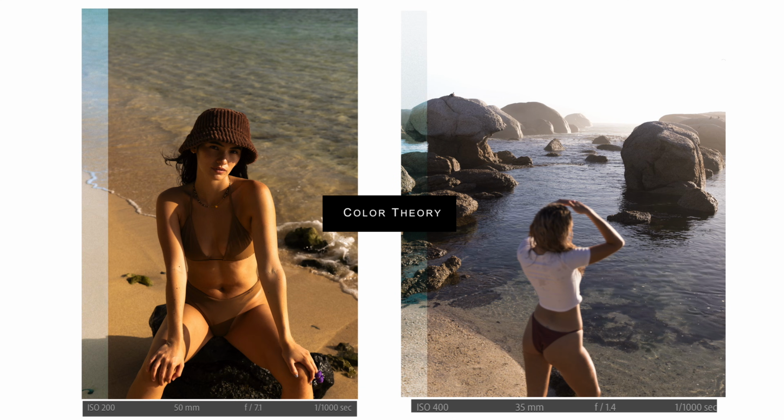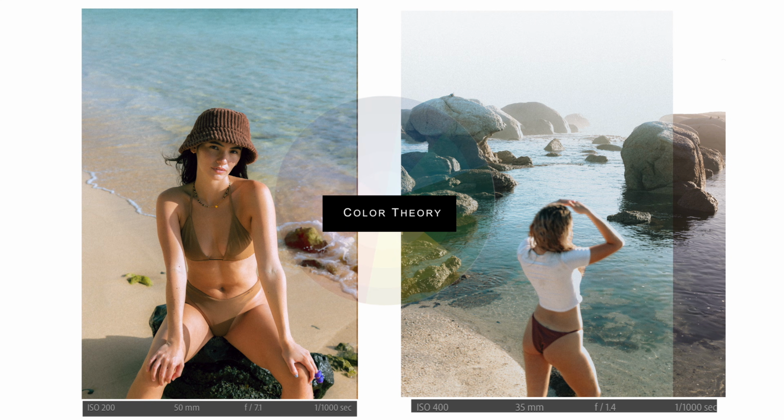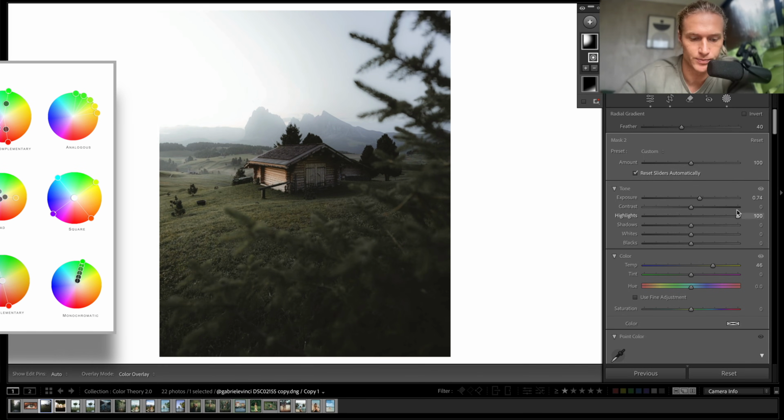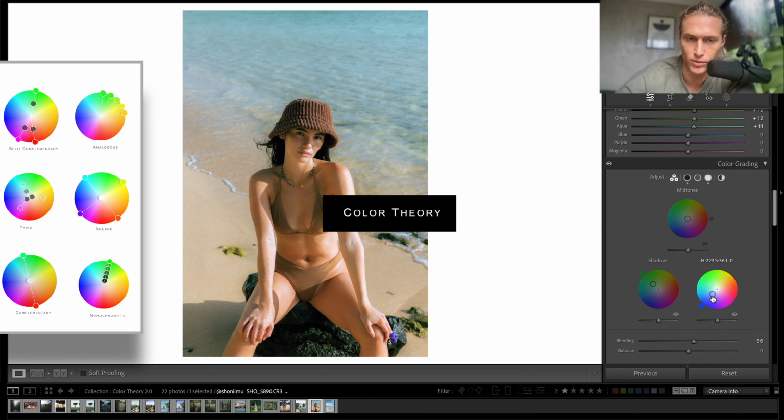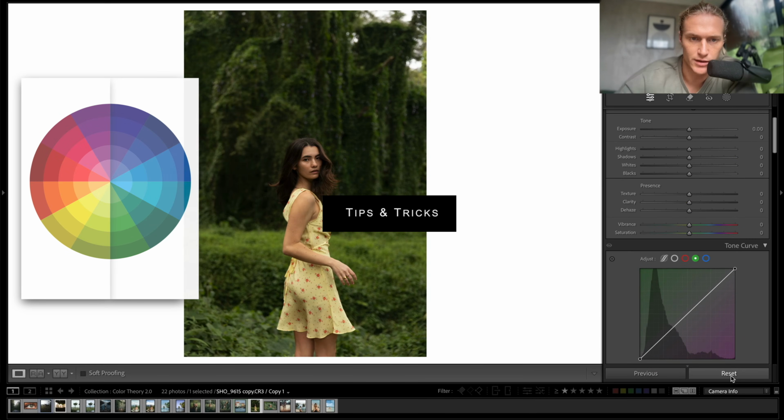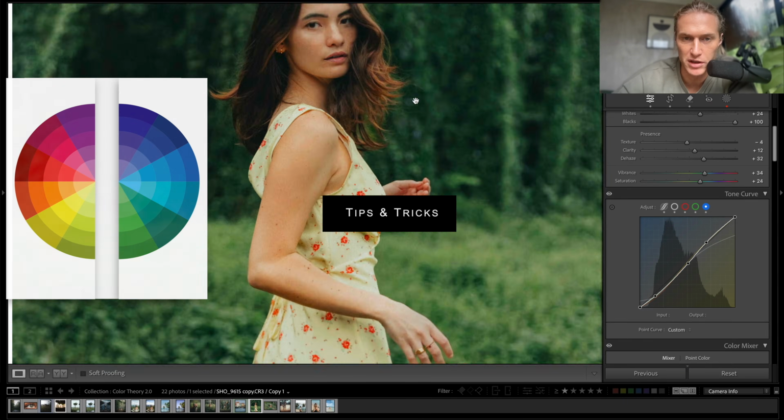So in this video we're going to go over tips and tricks on how to improve your colors in your photos, the different color techniques you can use in your image to pull out colors and make the colors more appealing.